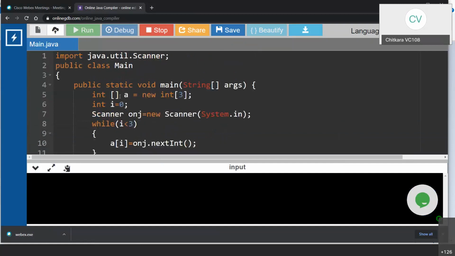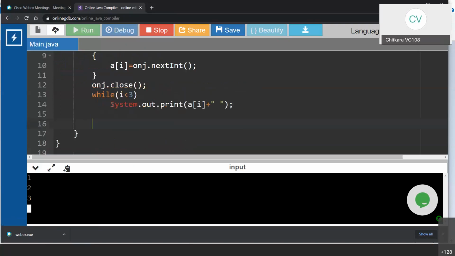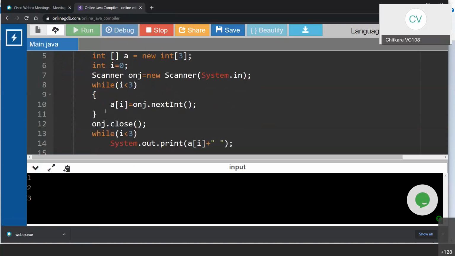So what we did: we declared an array with 3 elements, i = 0, Scanner obj = new Scanner(System.in), while i < 3, keep on accepting the data. Now what will happen if I do something like this? 1, 2, 3. It doesn't come out, because we missed out a semicolon over here.